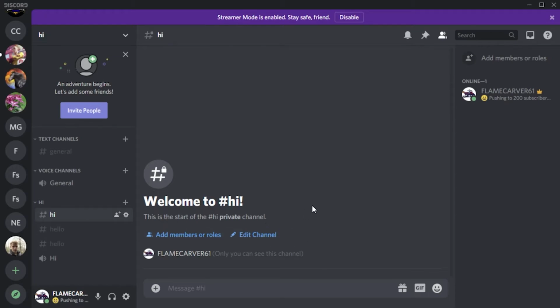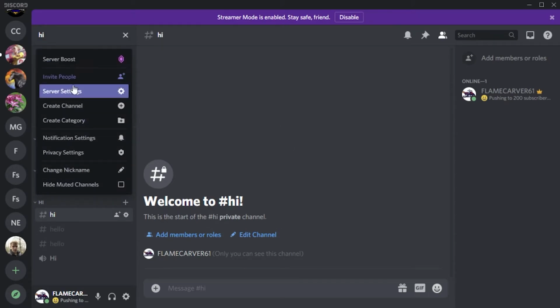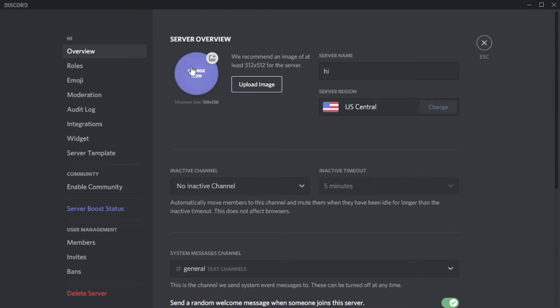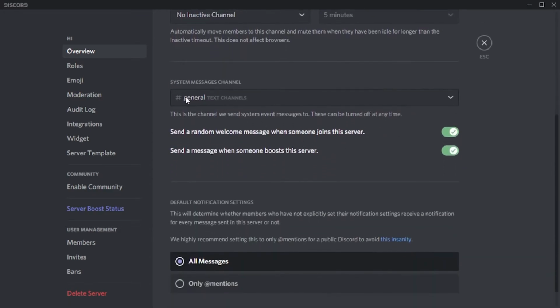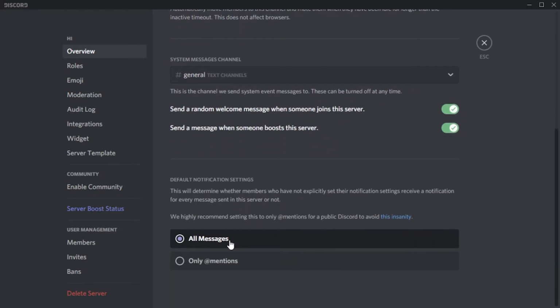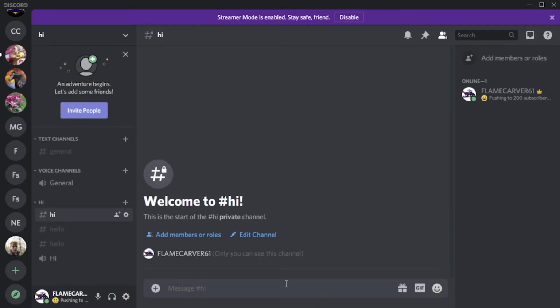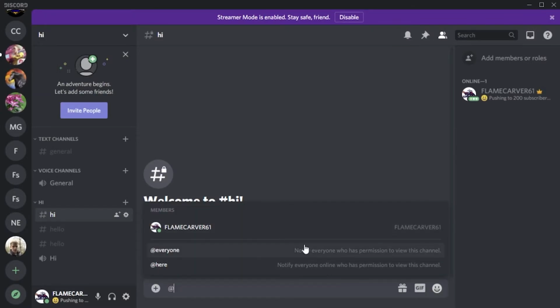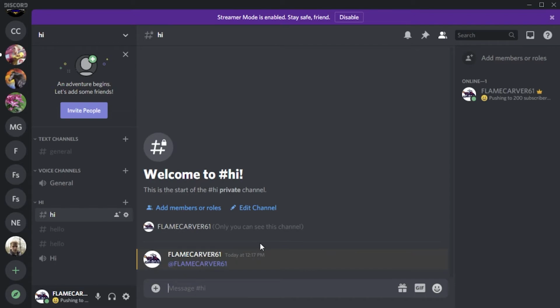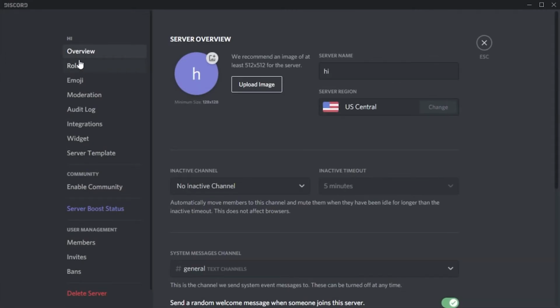There's also some other stuff on Discord, like if you want to set up your server, you can go to overview, server name, all this. You've got general, all messages or only @mentions. If you only want people to mention you, how that works is, if I were to say you have to @ and then their name or everyone, boom, I just mentioned Flame Carver. So it mentions him, and if he only has mentions on, he will get that notification, which is cool. So if I go back here, that's overview.